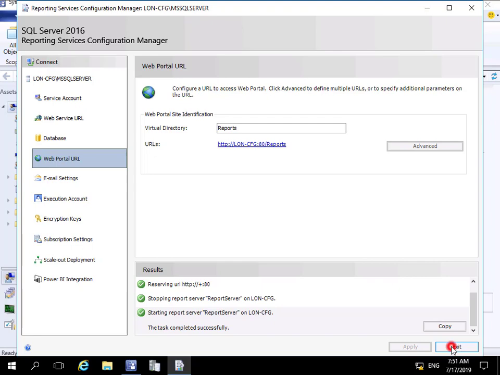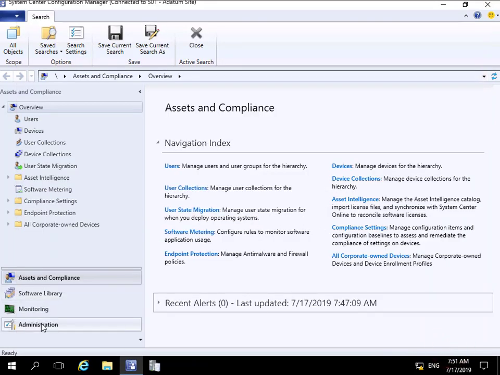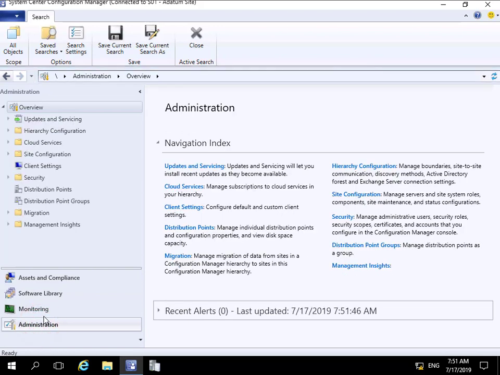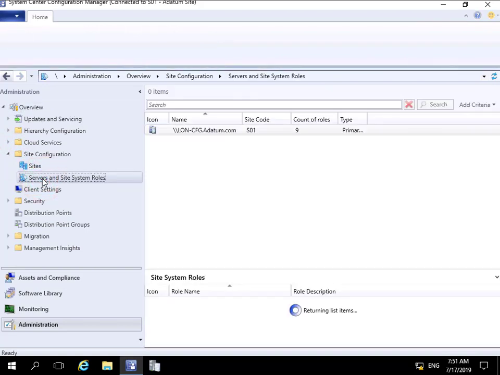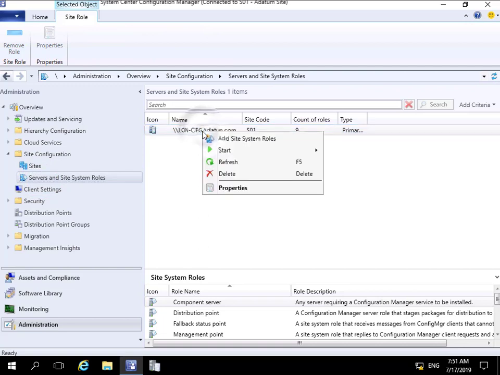So we'll select exit. Now in our Config Manager console, we'll come down to the administration workspace, and we need to install a new role. So we'll come to our site configuration, then go to servers and site system roles. We're going to install the new role onto lon-cfg. So we'll right click and choose add site system roles.